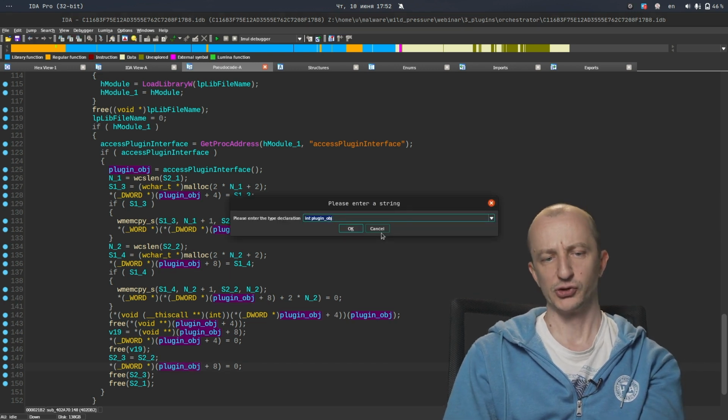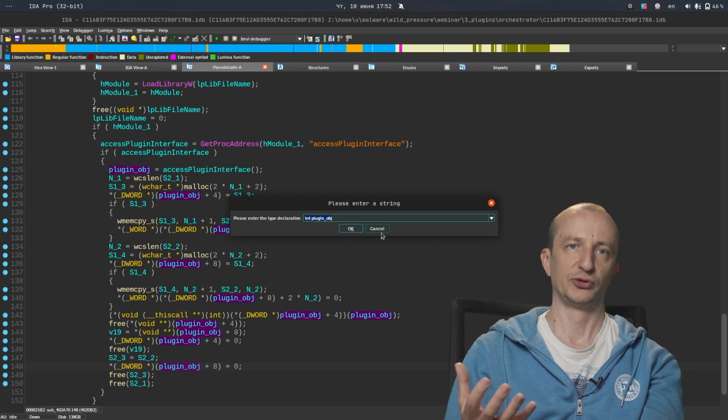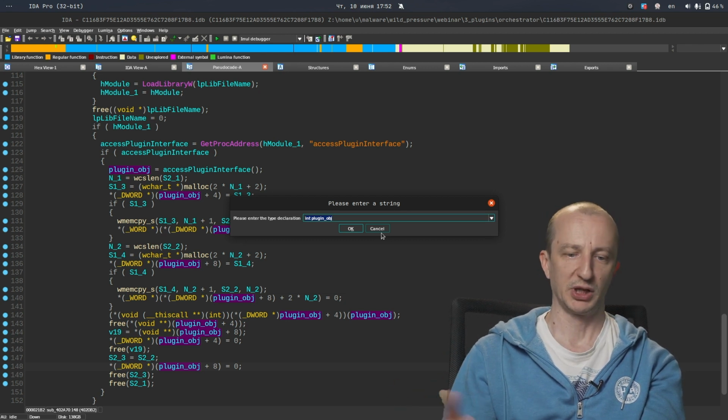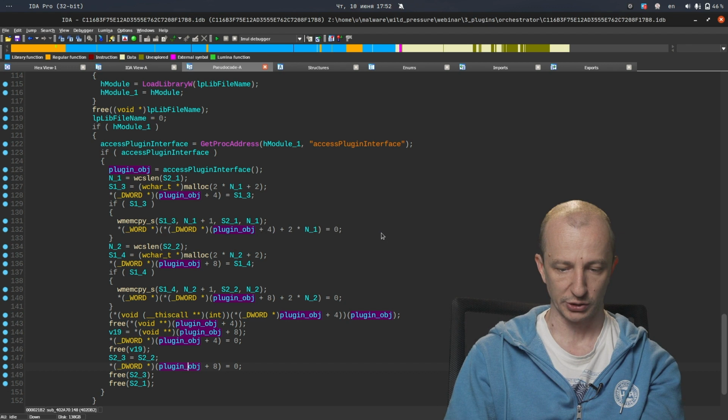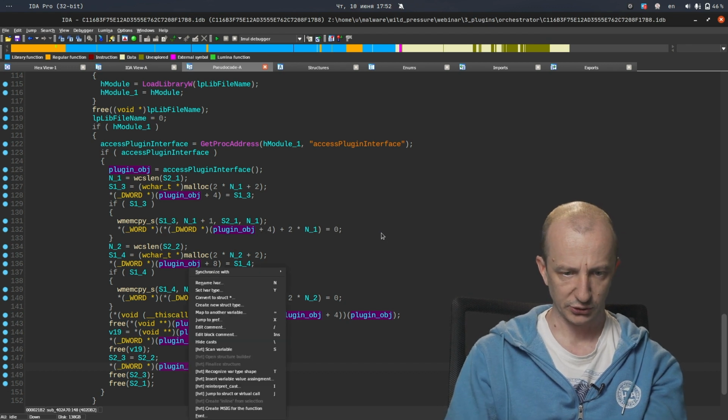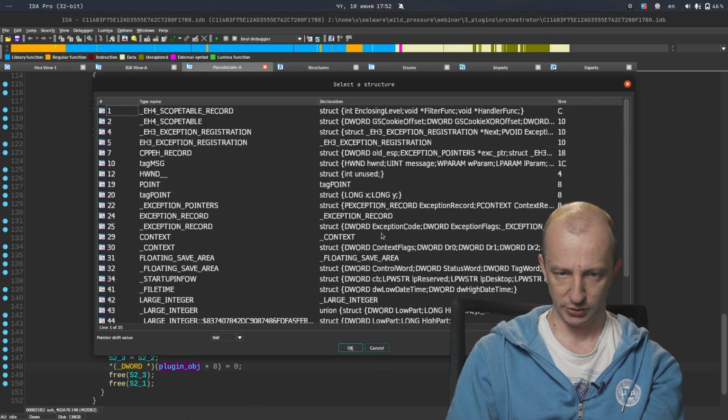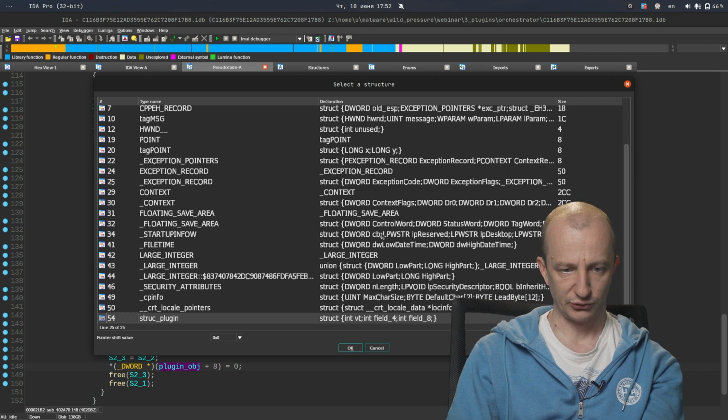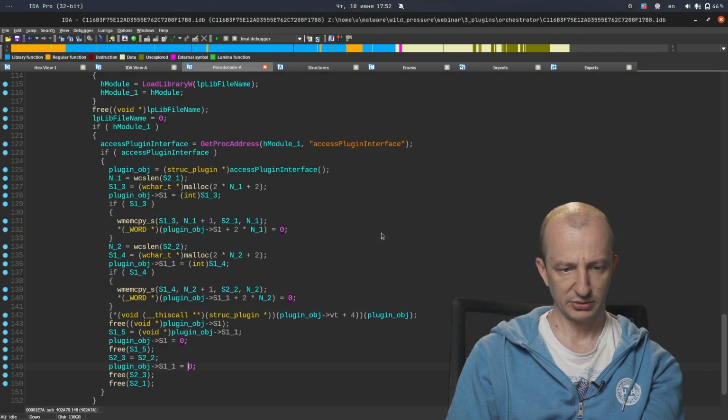We know it's not an integer, it's an object. We saw the return from our plugin. Return was the pointer to object. Let us implement it here. Convert to pointer to structure. Our struct plugin. Apply it.